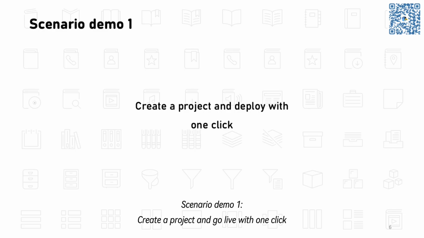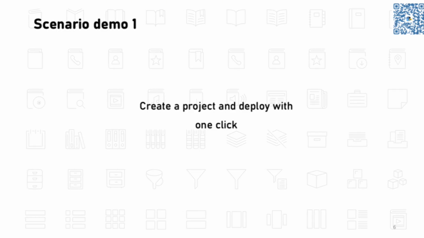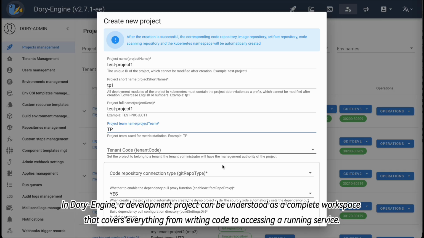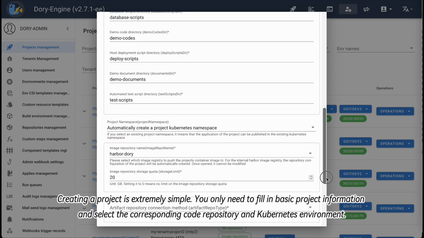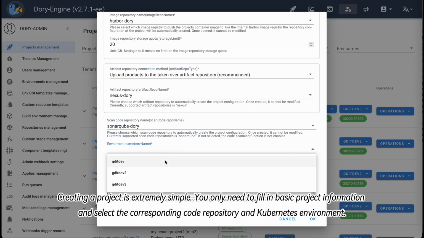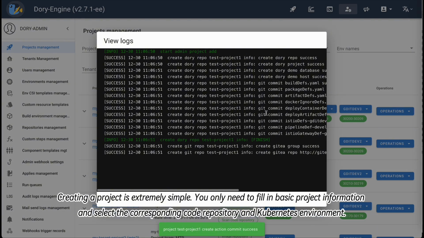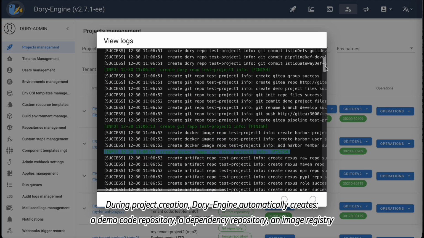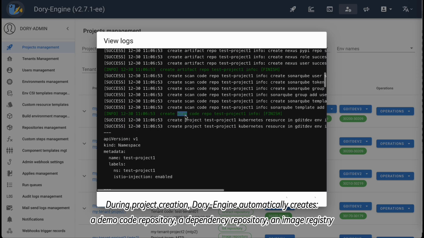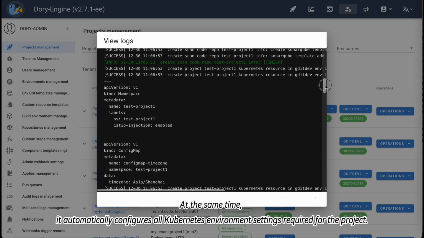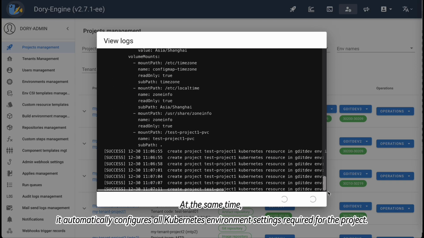Scenario Demo 1. Create a project and go live with one click. In Dory-Engine, a development project can be understood as a complete workspace that covers everything from writing code to accessing a running service. Creating a project is extremely simple. You only need to fill in basic project information and select the corresponding code repository and Kubernetes environment. During project creation, Dory-Engine automatically creates a demo code repository, a dependency repository, an image registry. At the same time, it automatically configures all Kubernetes environment settings required for the project.